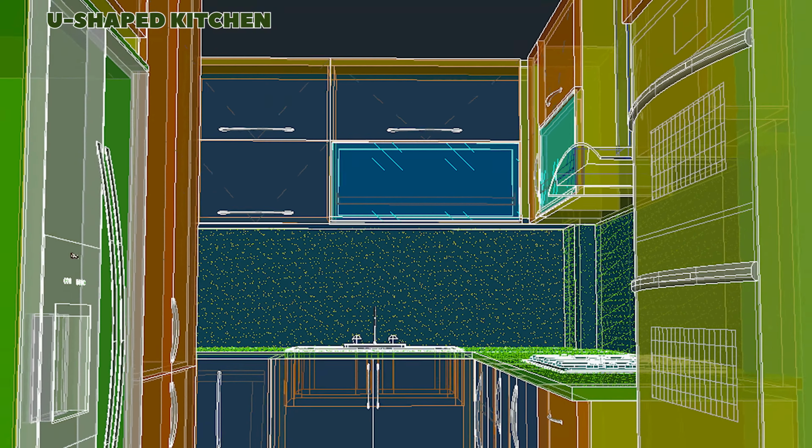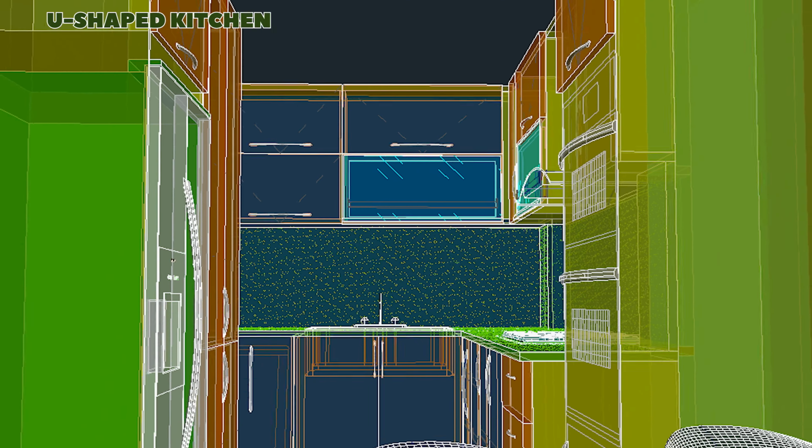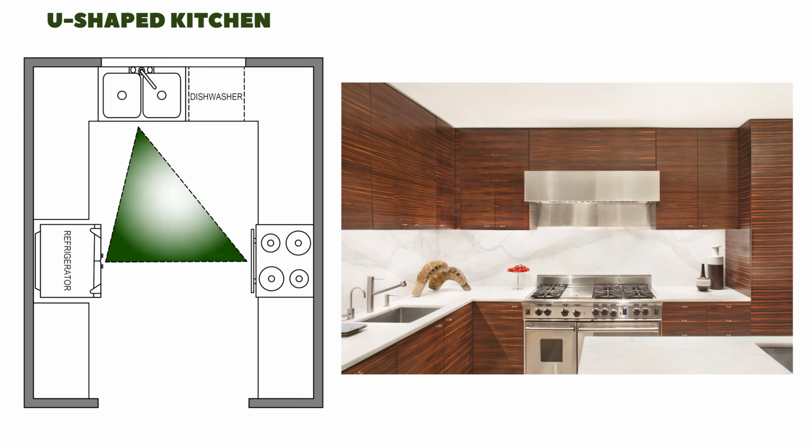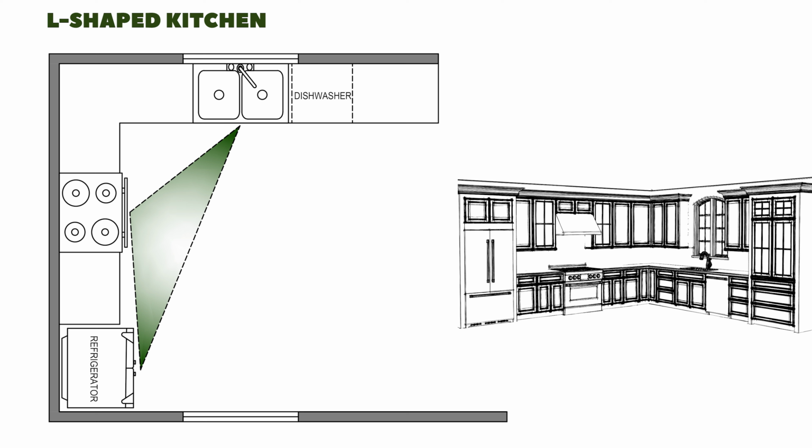Typically, the sink is placed at the base, while the range and refrigerator are positioned on opposite walls, but these placements can be customized based on personal preference. L-shaped. The L shape is formed by 2 adjacent walls, providing a more open layout that works well in smaller spaces or as part of an open concept design. It maximizes corner space and allows for a more efficient work triangle.